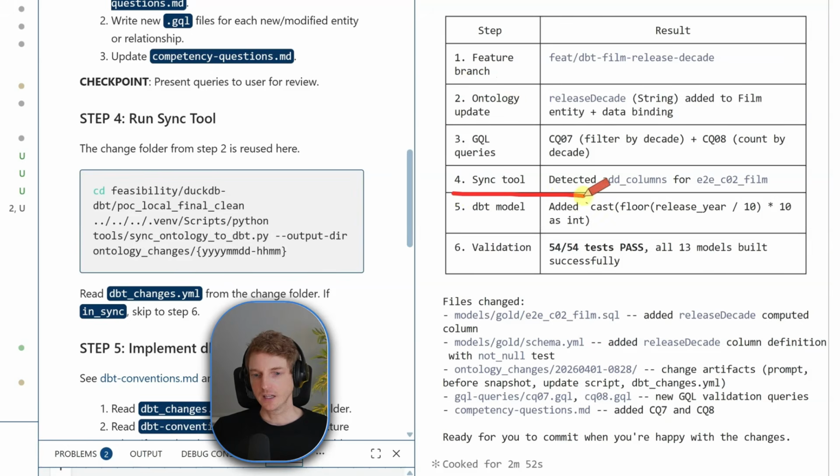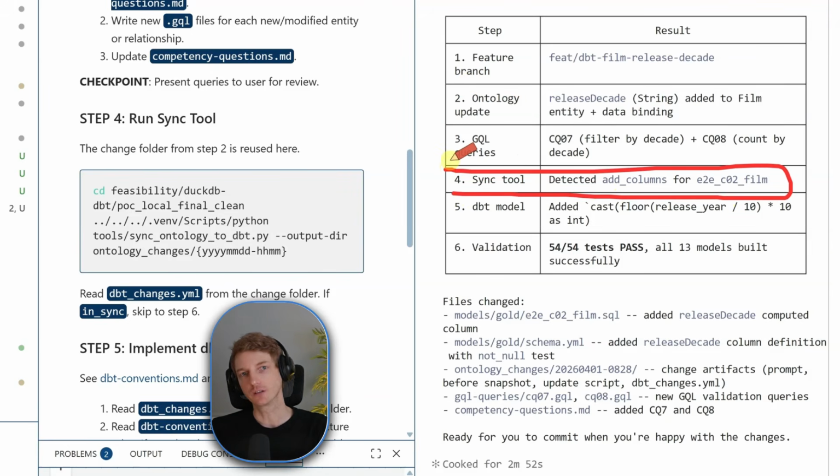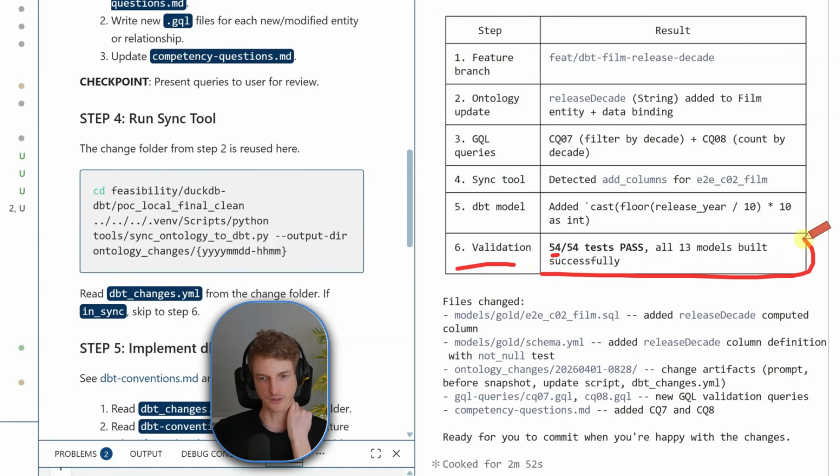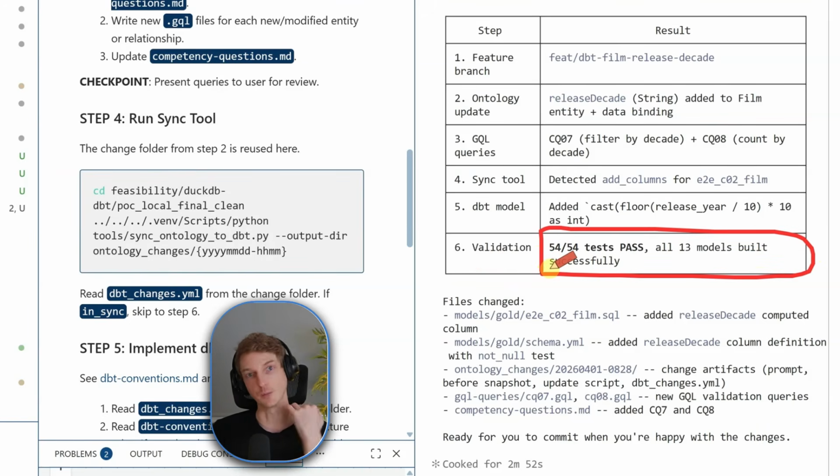We then did this syncing tool, which effectively analyzed the item definition of the ontology and analyzed what we have in our repository for DBT models and then compared the two. That is where this DBT changes came from. That got fed into the implementation of the changes. So we updated the DBT models to reflect the changes. And then we ran through 54 tests and all of the models built successfully. So that's a good starting point for our development process.